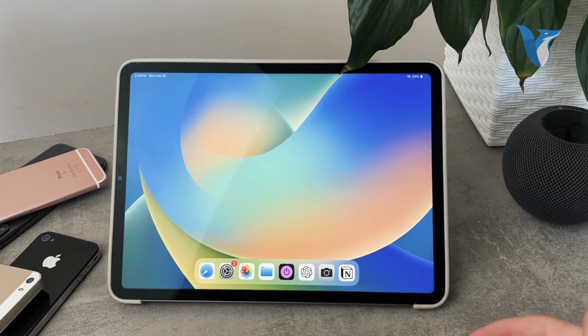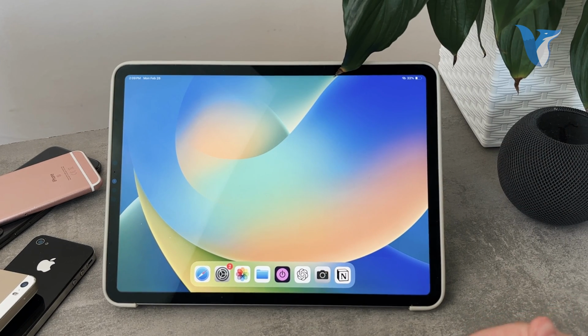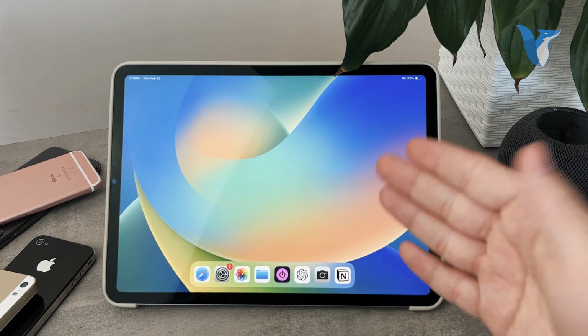Okay everyone, welcome back again to another Foxtecc video. This time we talk about how you can go ahead and make the iPad clock widget bigger. So there are a few things you should know.